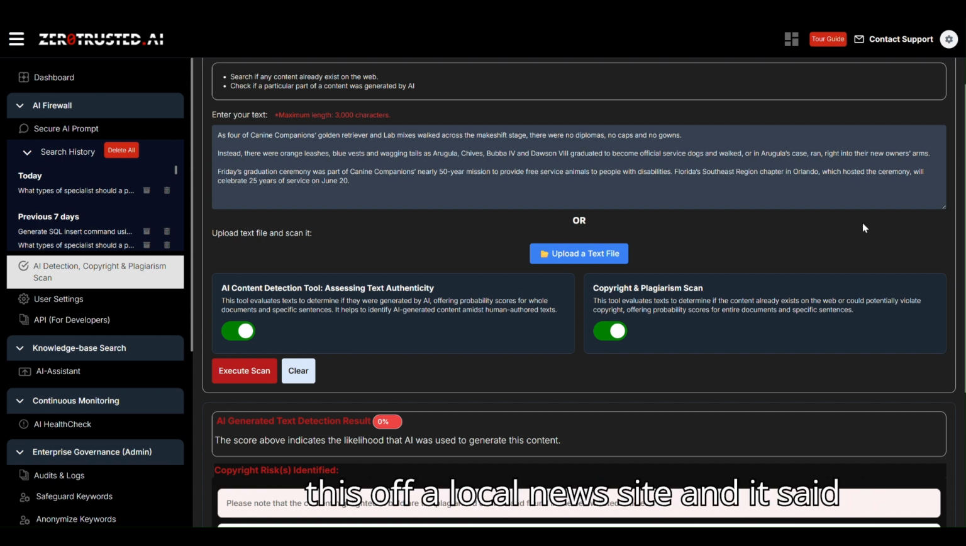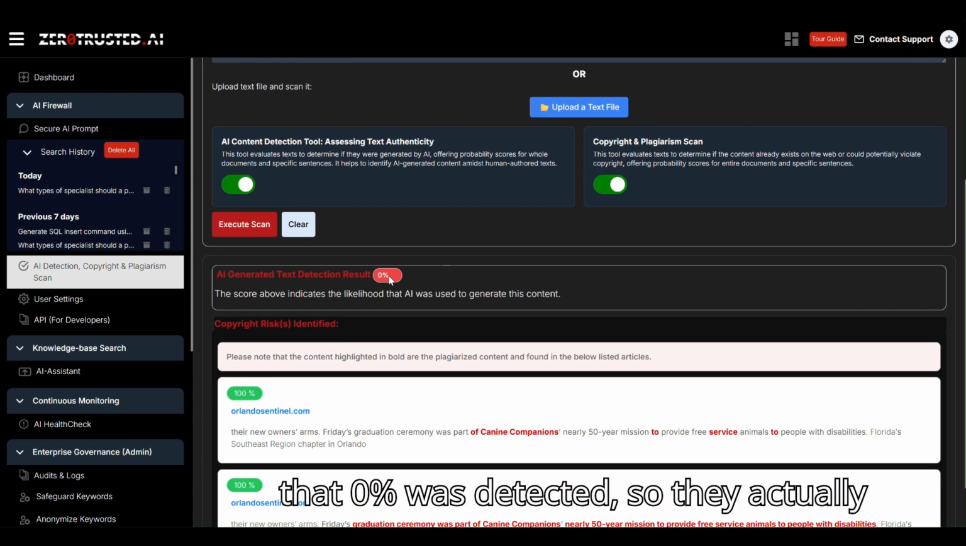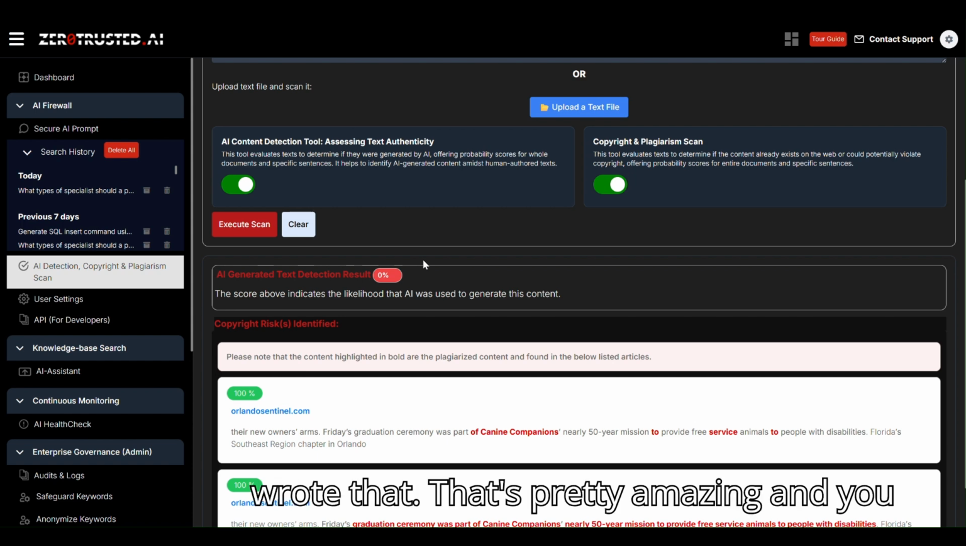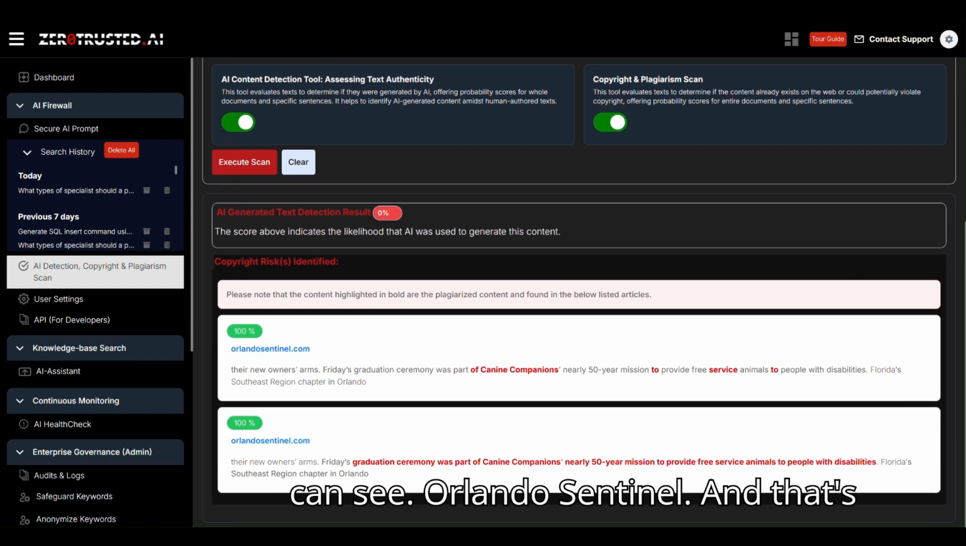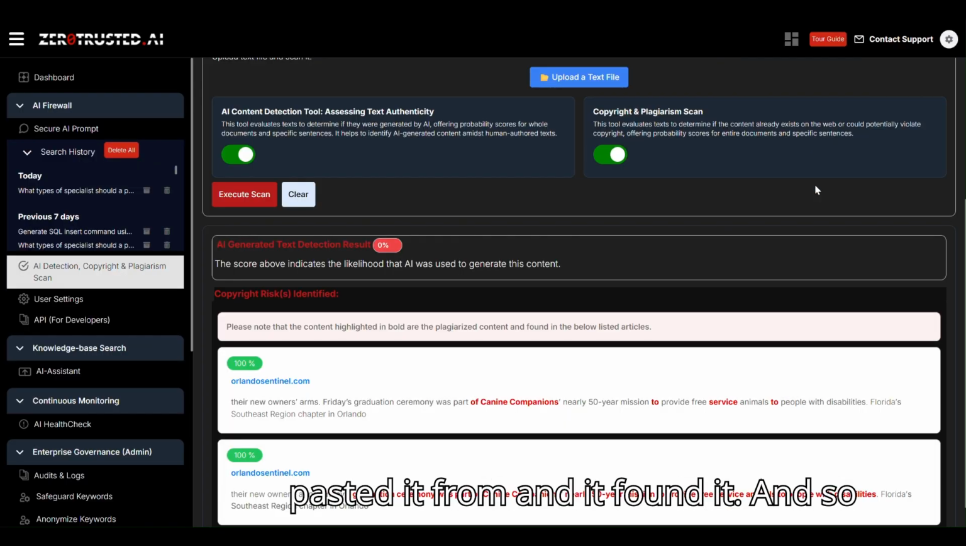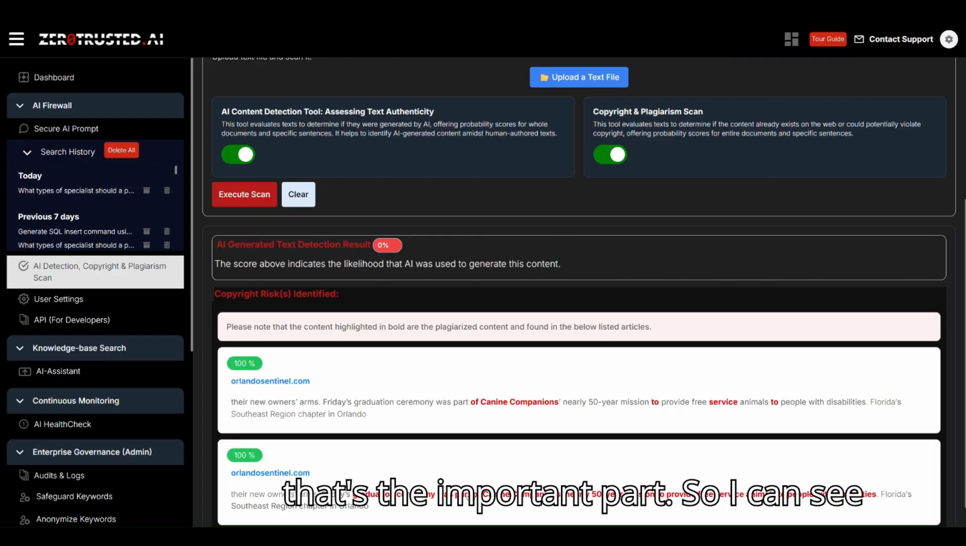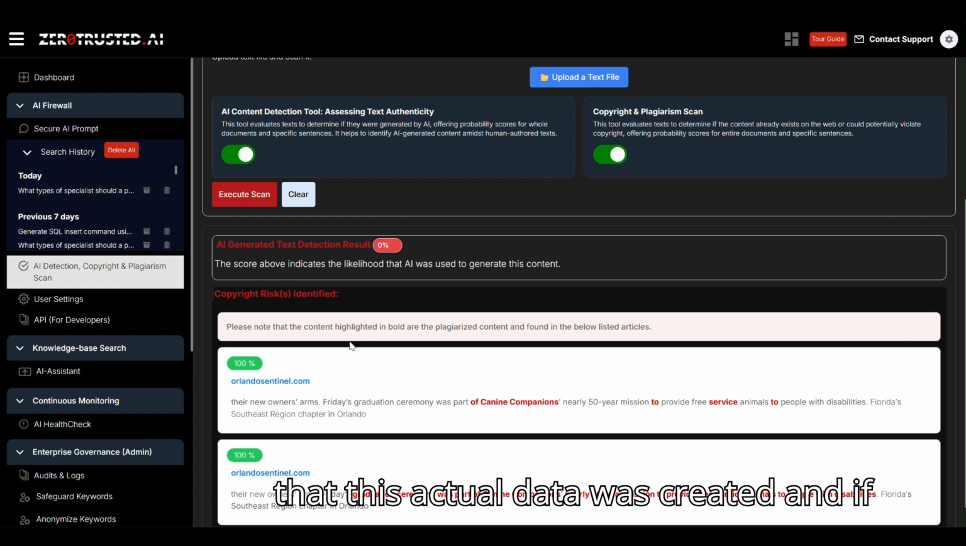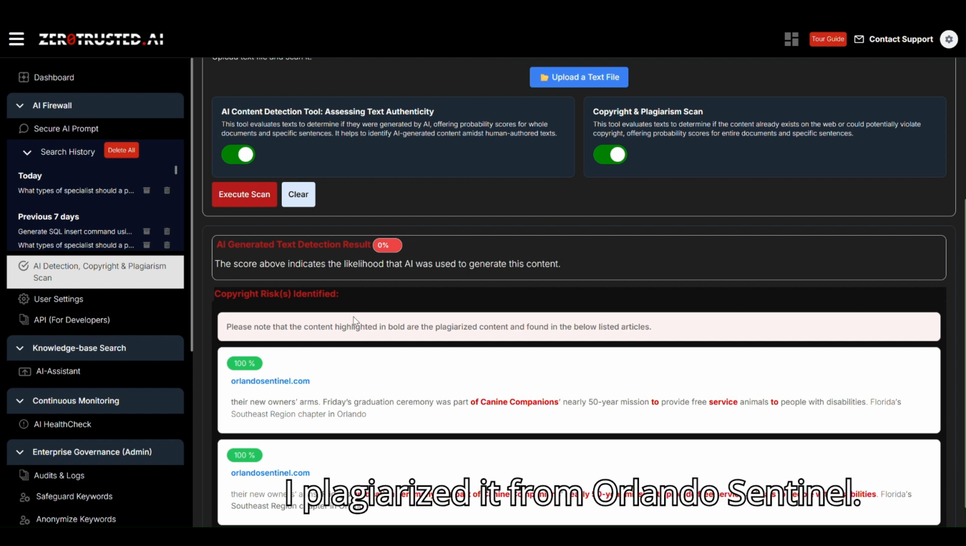So in this case, I pulled this off a local news site, and it said that 0% was detected. So they actually wrote that. That's pretty amazing. And you can see Orlando Sentinel, and that's actually where I pulled it from, just to show you really quickly. I'll click over there. You can see that's where I pasted it from, and it found it. And so that's the important part. So I can see that this actual data was created, and if I plagiarized it from Orlando Sentinel.